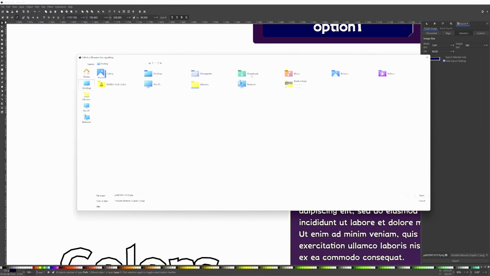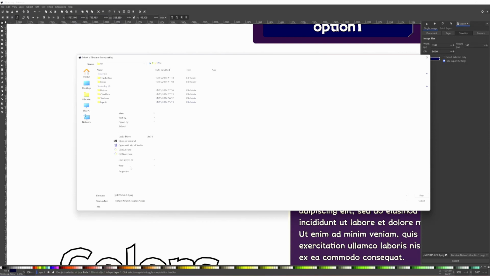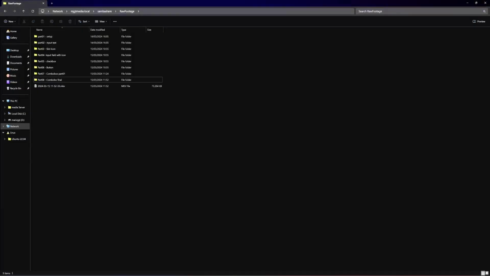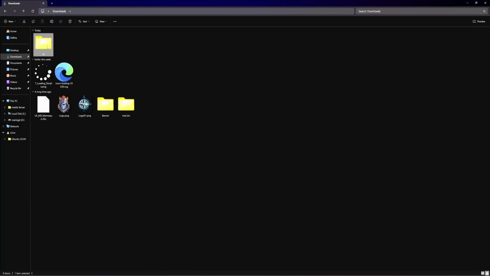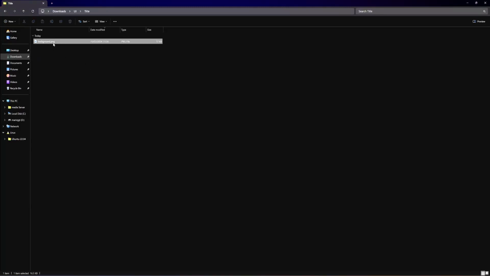I'm going to select this and go back to my downloads, UI, and back to titles. I'm going to create a new folder called title, and in here I'm going to call this just background. Background's good. Nice. Now I'm going to go back here: UI, title, background.